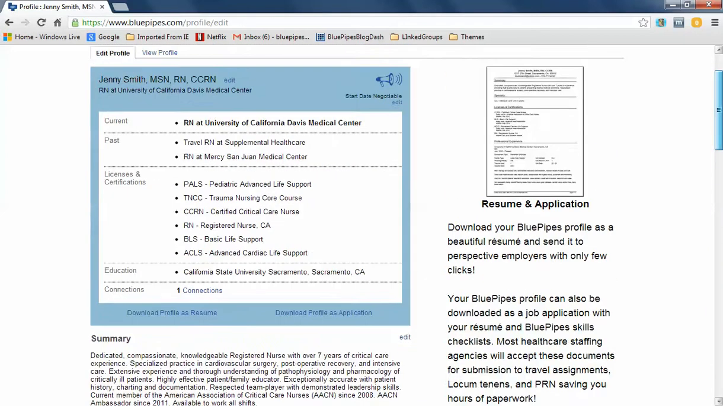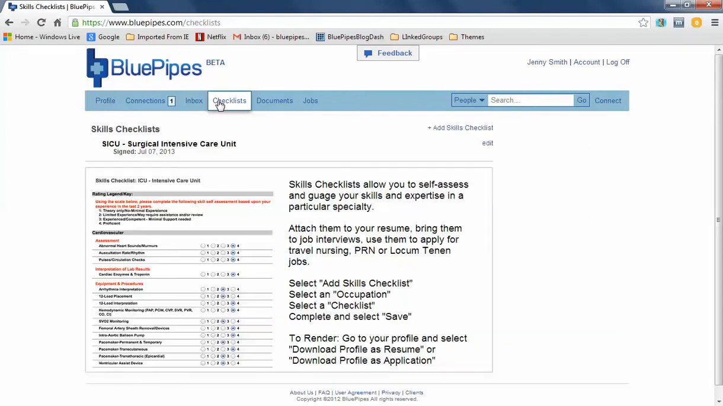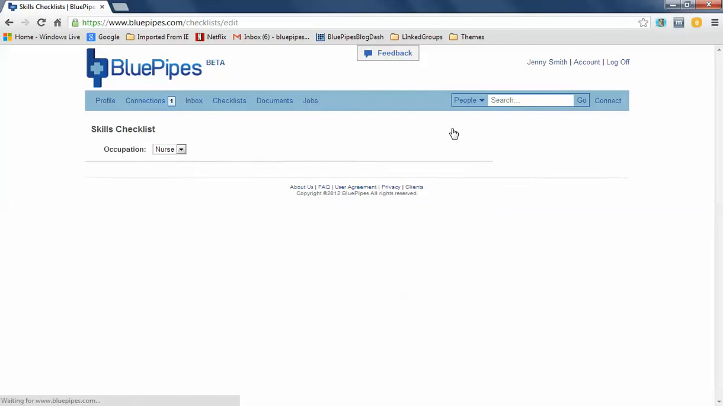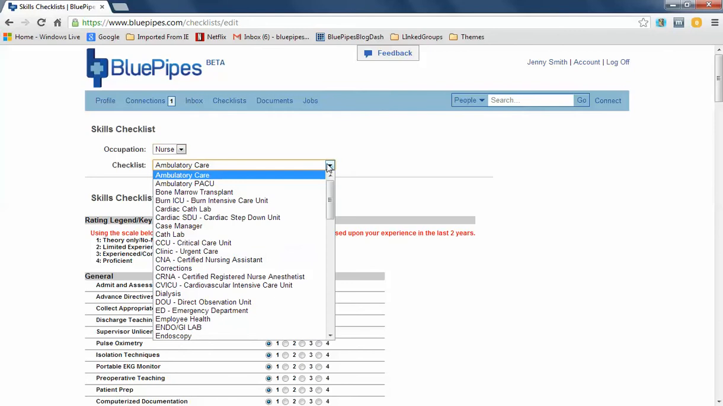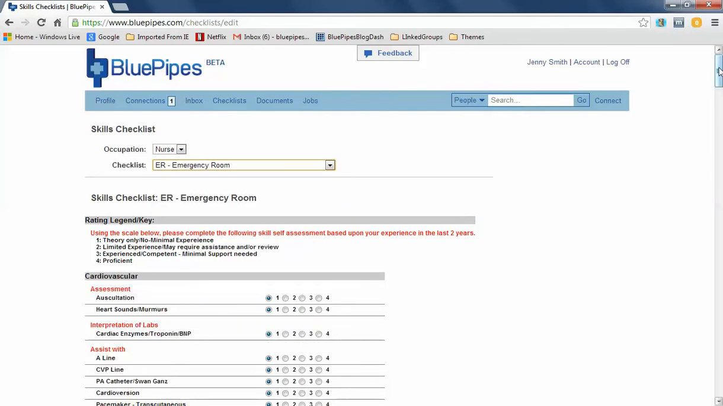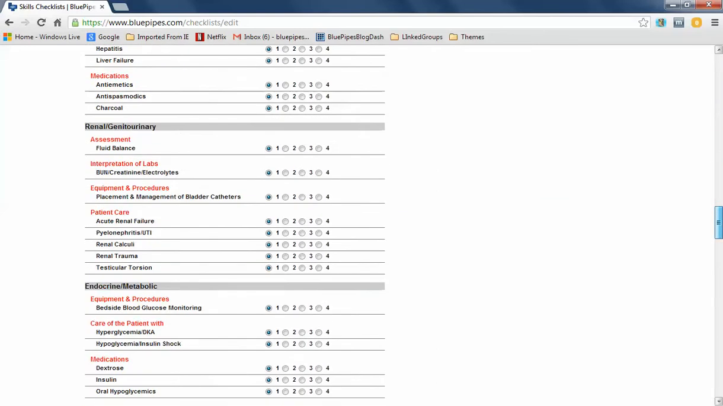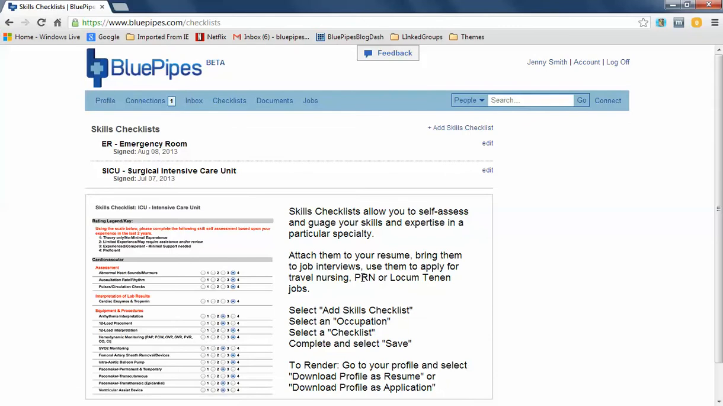Now you also want to make sure that you have your checklists ready to go. So up in the top menu bar, select Checklists. From there, you can select Add Skills Checklist if you haven't done so already. Select an occupation and the specialty or checklist that you'd like to complete. Now, once you've gone through all of the questions here and completed them to your satisfaction, you can affirm and save your skills checklist. And it'll return you here to the skills checklist page where it'll have an entry verifying that this is there for later use.